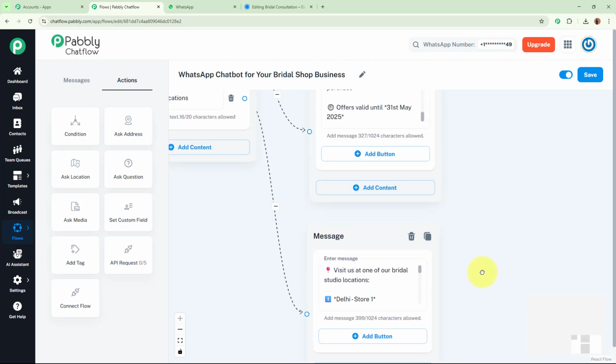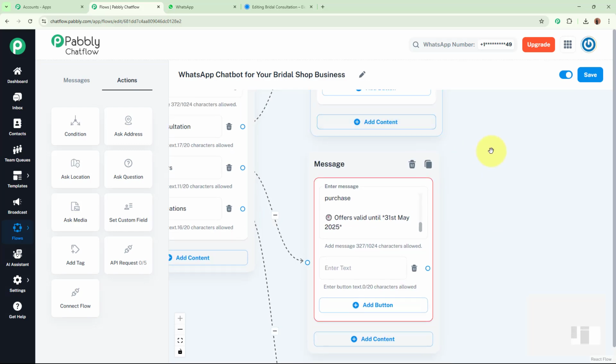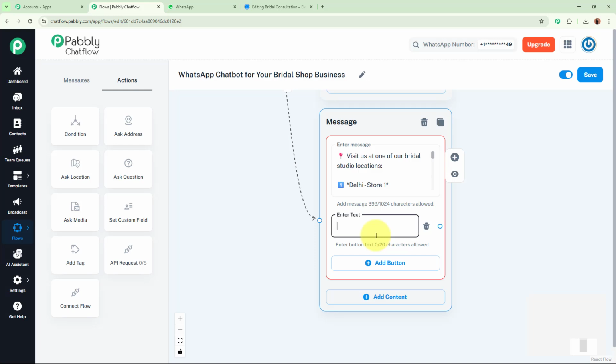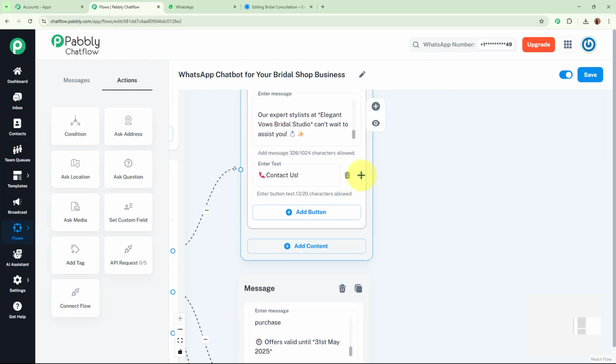Now with these 2 messages, I also want to add the button of contact us. So simply I'm going to copy the name from here and paste it right over here. Okay, in a similar manner, I want to add the button as well right here. Now I want to write a message for the contact us. Simply drag this point, drop it.